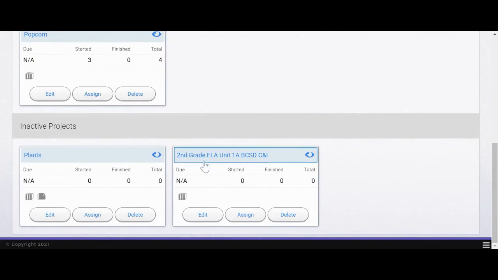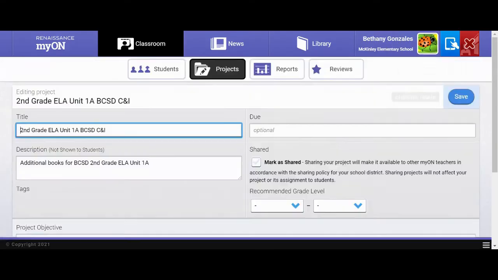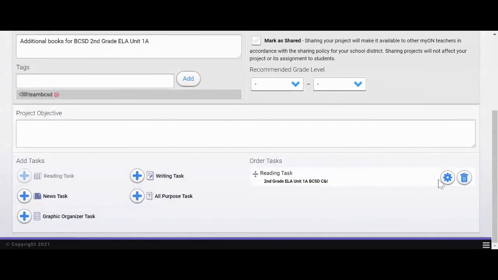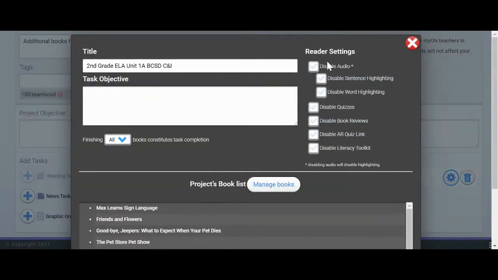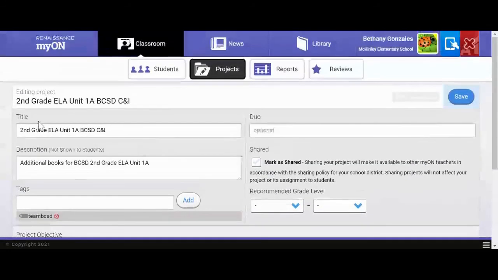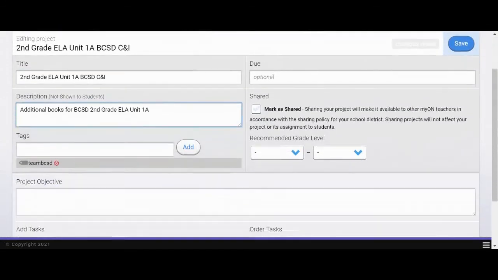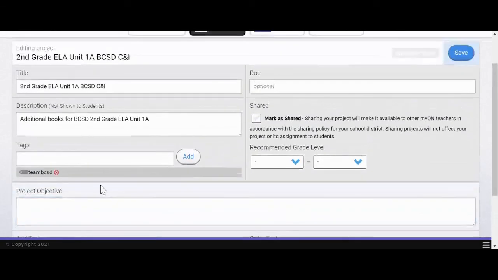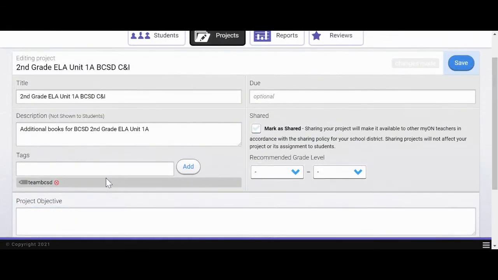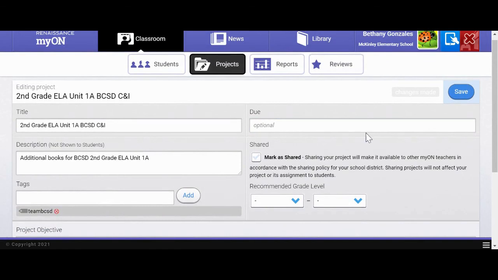So now you've brought that project in, and you can edit it. You can see what books are on it. If you don't like all of the books, you can take some off. You can disable the audio if you want to do that. You can add other tasks. You can also add a writing task. Whatever you want to do, you can do that to customize it and then assign it to your students. If you want it just the way it is, you don't have to do anything but hit Save.